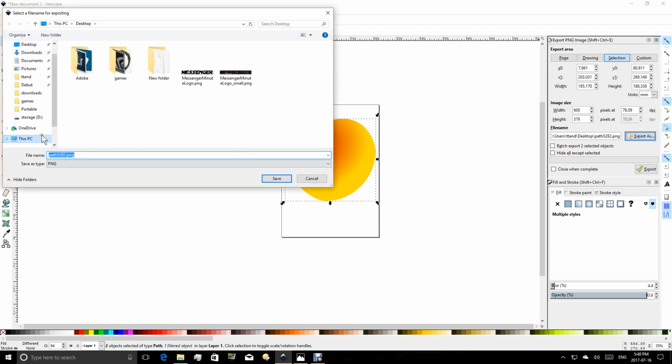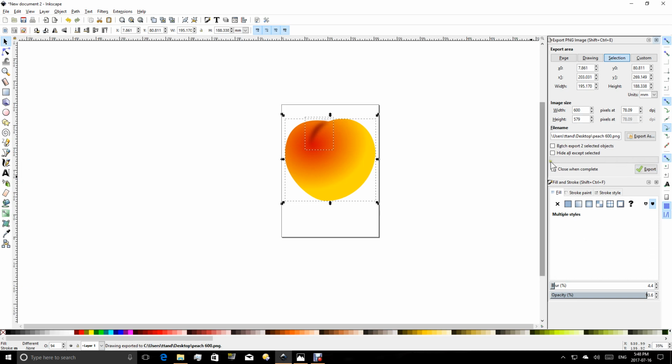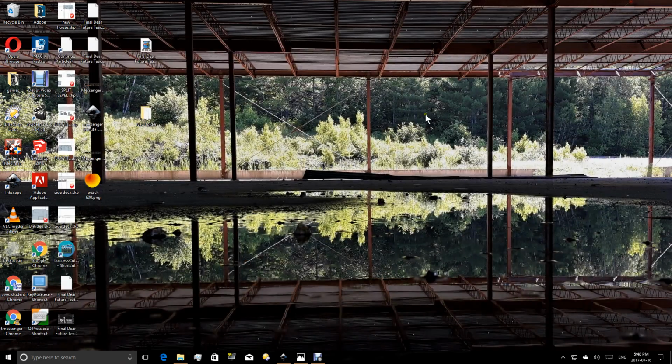So the next thing I'm going to do is I'm going to choose Export As, and this is going to let me choose the location of my file. So I'm going to select Desktop, and I'm going to give it a name. Let's call this Peach 600 since I exported at 600 pixels. Save. But I'm not done yet. That save is not complete. The final step is to actually click this Export button over here on the right. So once I click Export, you'll see the green progress bar, and now that image has been created on my desktop.